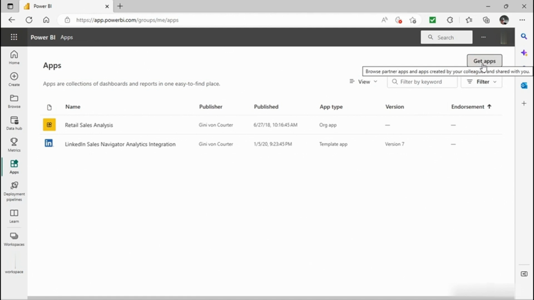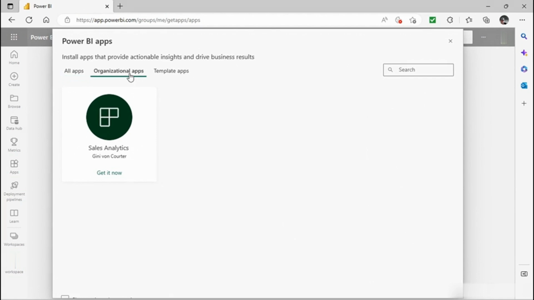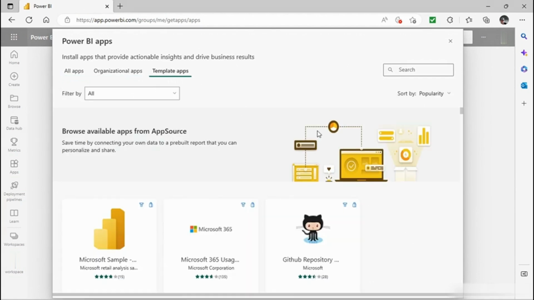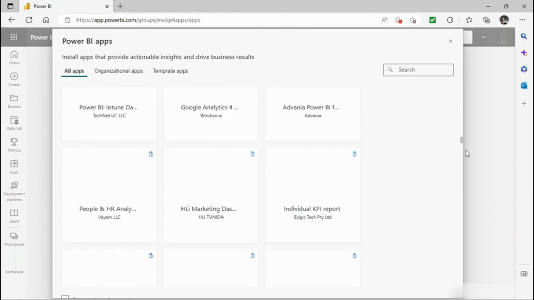They're easy to see. And I'm going to click Get Apps to be able to view other apps that are available to me. The number of apps that you see may be limited by your organization because your organization gets to curate the apps that they would like you to have access to. Here we have all apps that are available, organizational apps, and an older style of app that is called a template app. You can click on all apps and search.